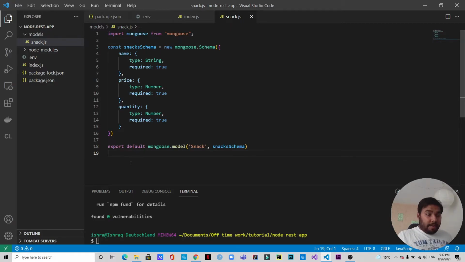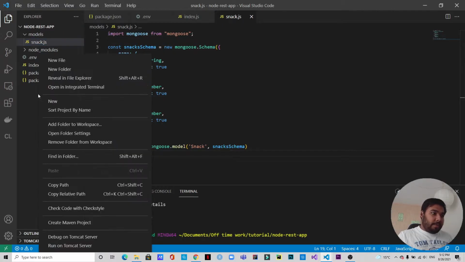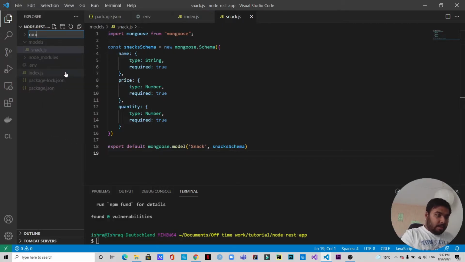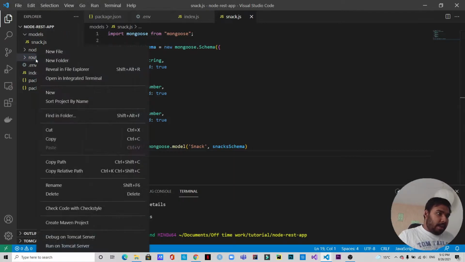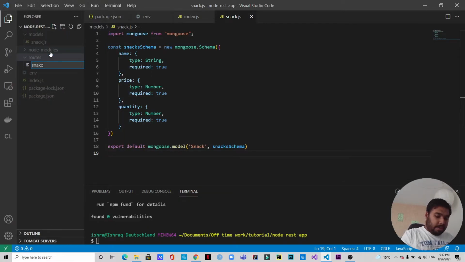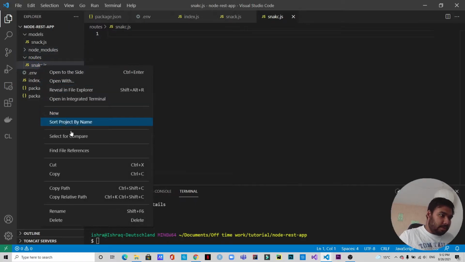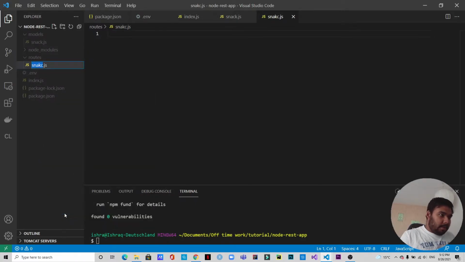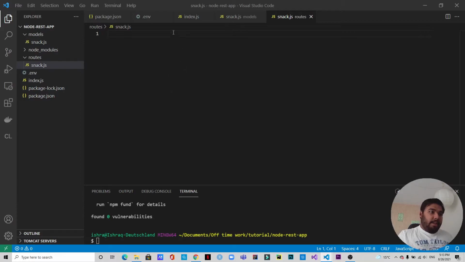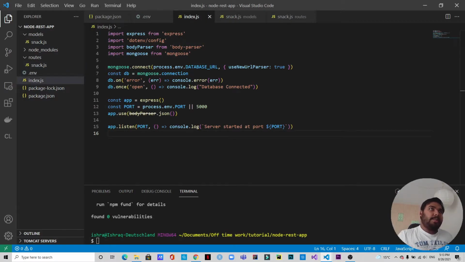Now we're going to create the routes. So for that, we need to create a folder which is called routes. And inside routes, we will have another file which is called snack.js. I think I misspelled. Just rename it to snack.js. All right. Now before writing anything here, let's go back to the index.js first.